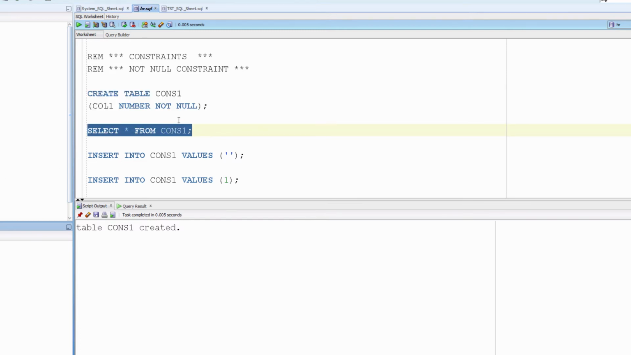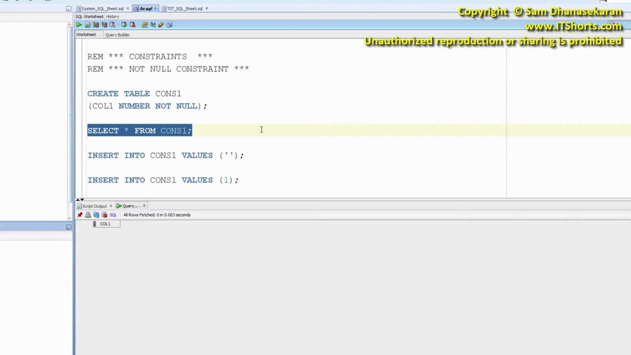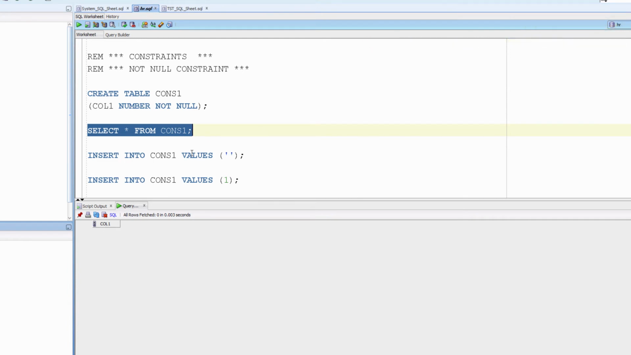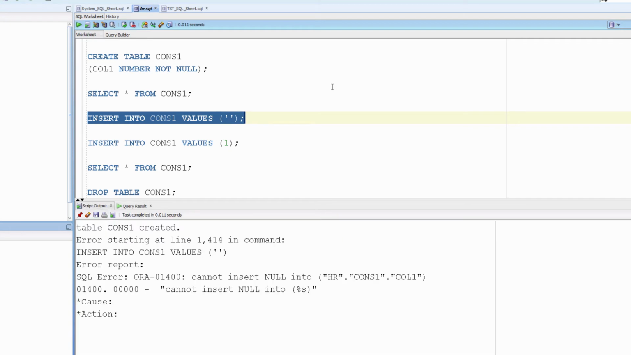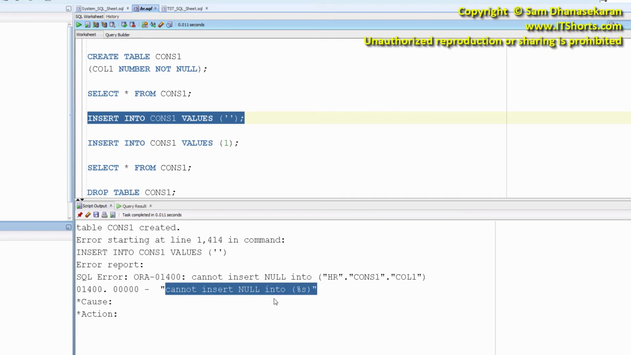Select star from cons1, no rows as expected. Now let me try to insert a null value. Insert into cons1 values, single quotes, single quotes. It fails because of the not null constraint on the column.